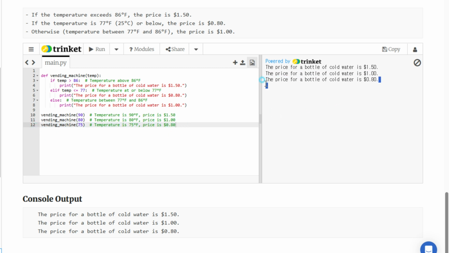Today we learned how to use if, elif, and else inside functions to make our programs more flexible. Now you can create your own functions that make decisions based on input values. This will be very useful as we move forward in Python programming. That's it for today's lesson on conditional statements and functions.